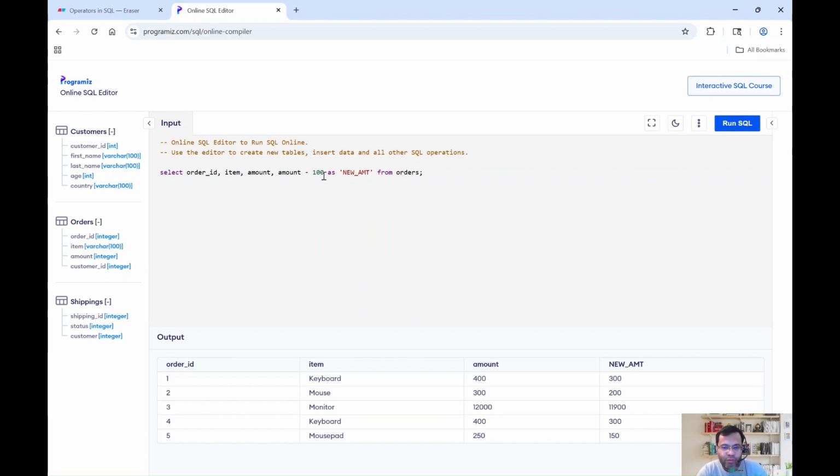Now I want to basically use multiplication. So what I'm going to do is use the order ID and the amount. I'm going to multiply the two columns and see what result I get. So if you see, the order ID for the keyboard, where the amount is 400, is 1. So 400 into 1 is 400. The mouse order ID was 2 and the amount is 300. Now it is 300 into 2, which is 600.